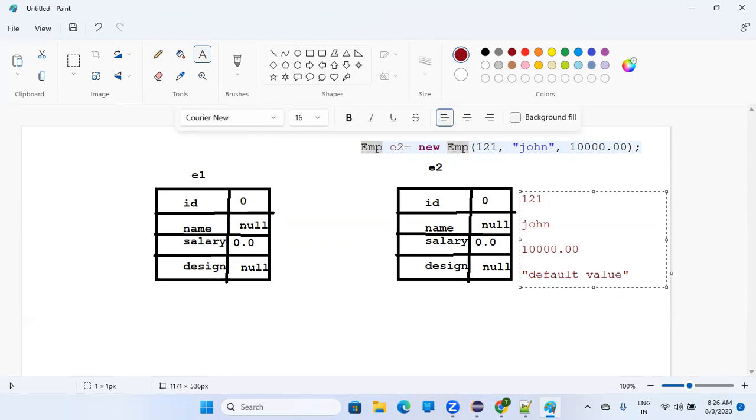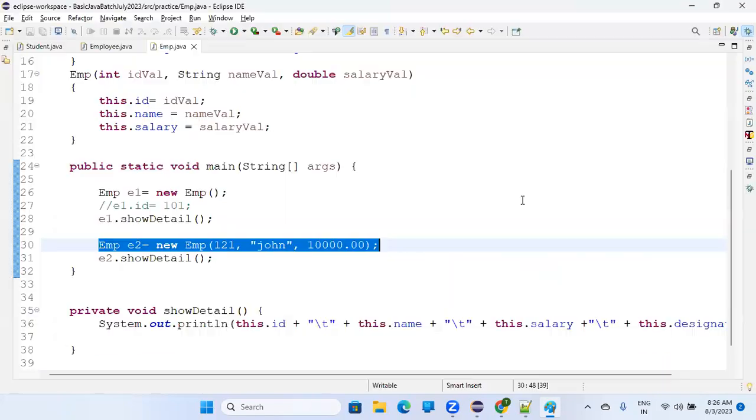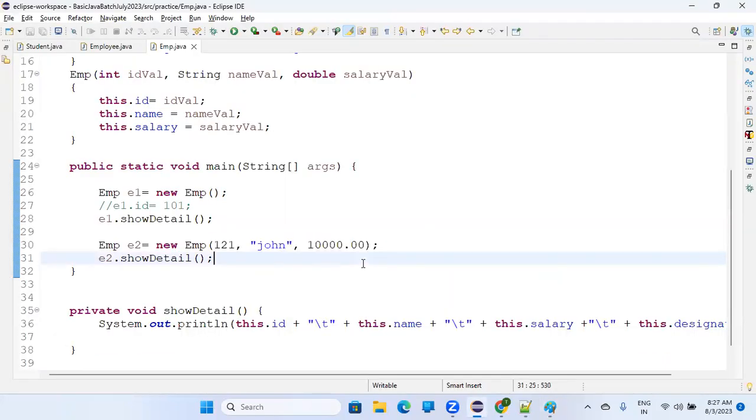Or based on whatever you have passed through the constructor, that can come. Coming back to this, this is one way, but this is hard coding. You are getting all these values from the programmer themselves, right?